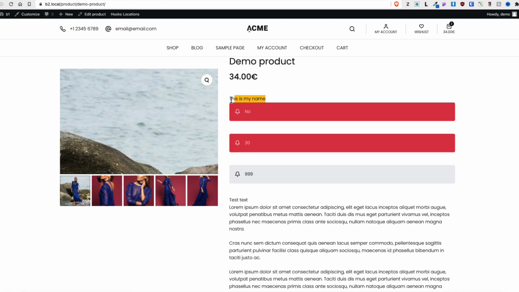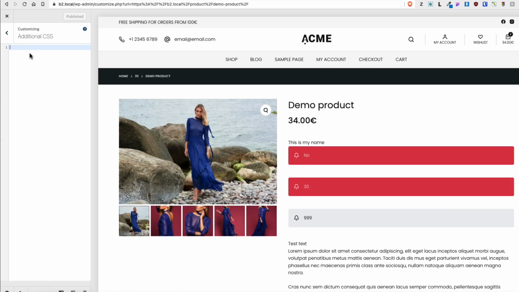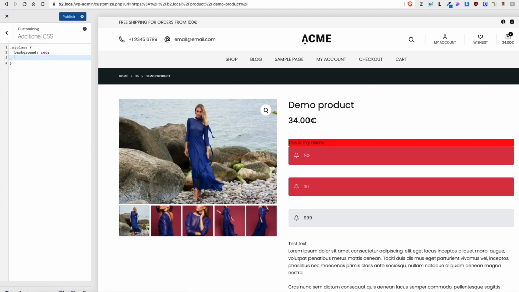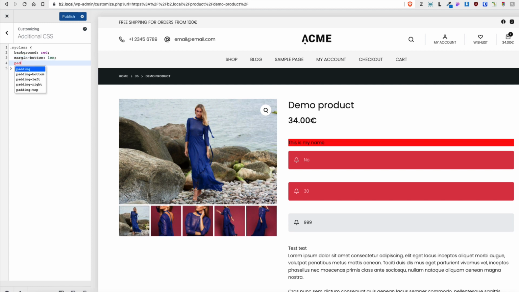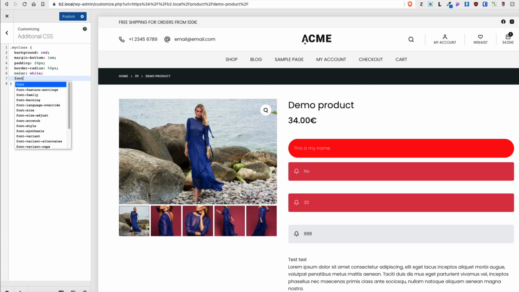As you see, this is my name, has no styling. I'm gonna go to the customizer, open up additional CSS, and let's customize it a bit. So, my class, background, red, margin, bottom, 1 EM, padding, 20 pixels, border radius, 50 pixels, color, white, font weight, bold, and so on.